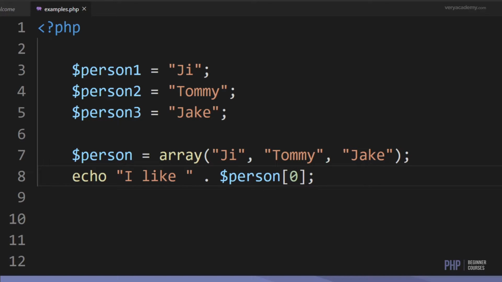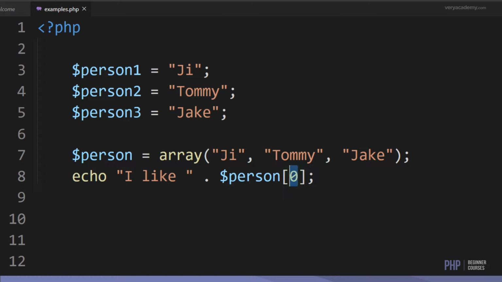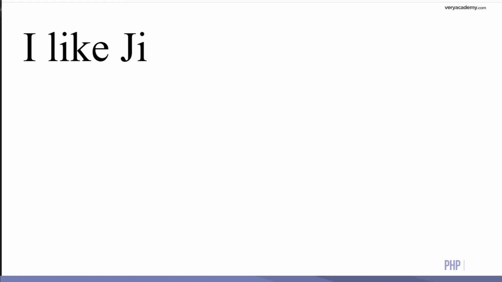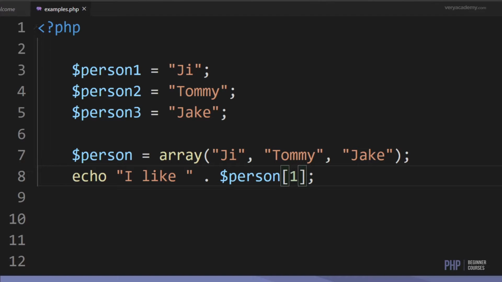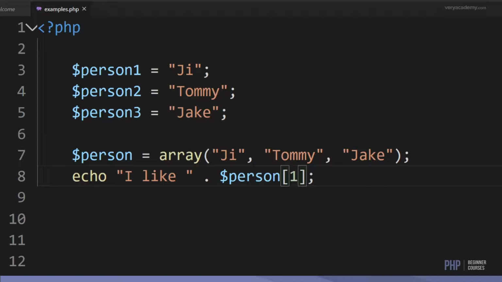If I leave number 0 in person and then go back to the browser and try that, you can see that it says I like G. And if I then use number 1, so person 1, I'm now referencing Tommy. So now the output should change, if I save it, to Tommy. So that's a simple example of a PHP indexed array, and how to access the array items.